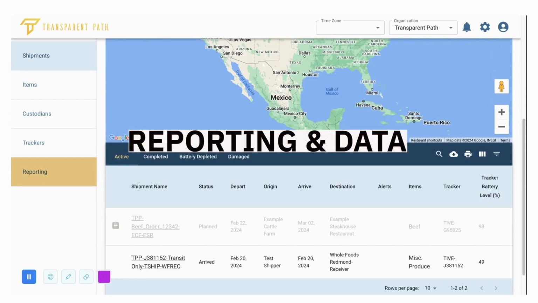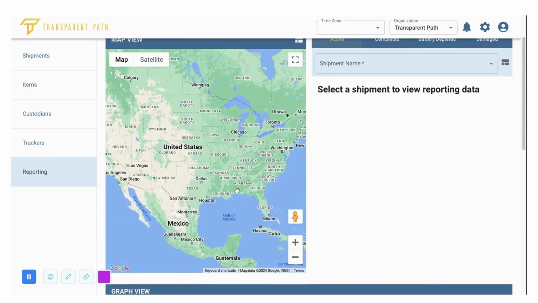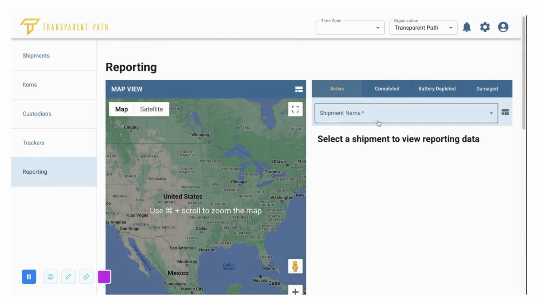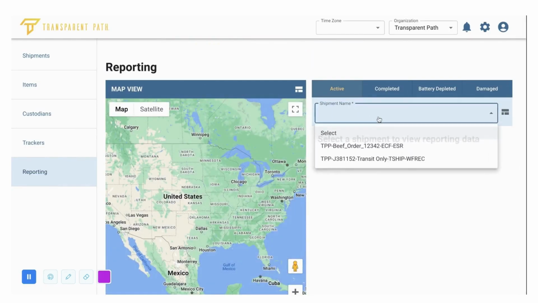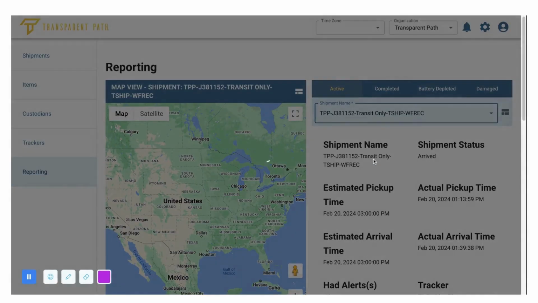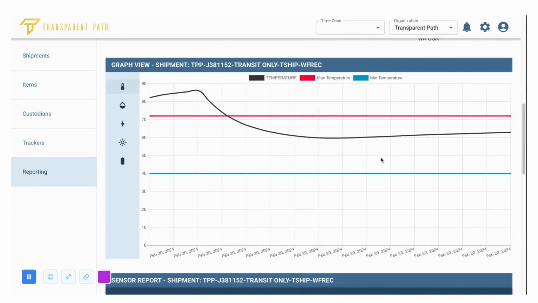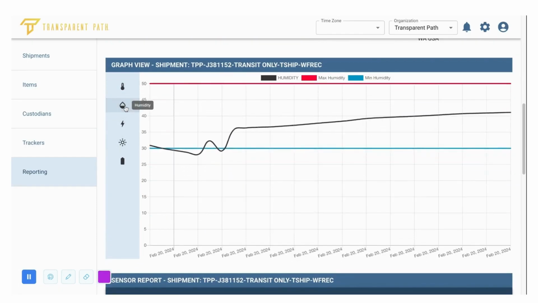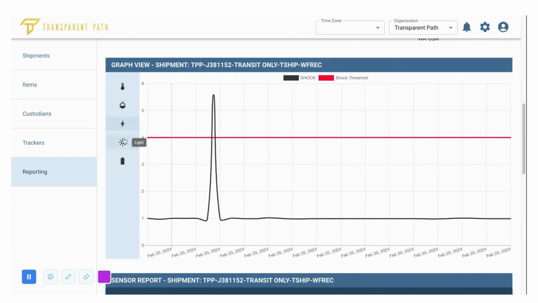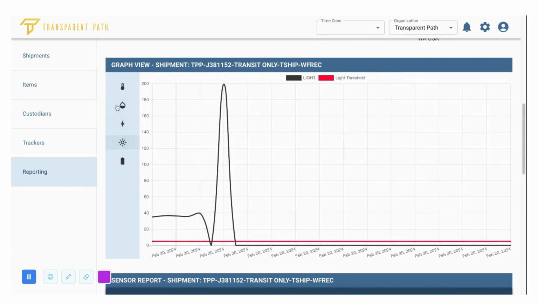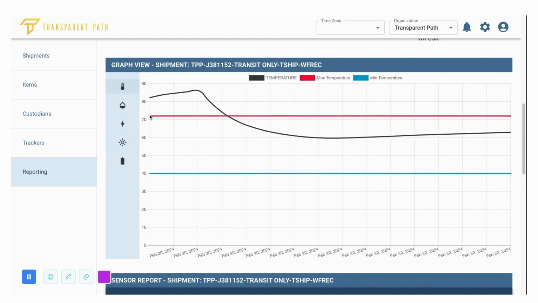Reporting section and data. To review the in-depth data on your shipments, go to the reporting page and select the shipment that you want to see data on. Scroll down to see the data collected and synthesized. Use the icons on the left-hand side of the graph to review the data collected for each environmental condition. The red line indicates the maximum value you set for that condition, and the blue line represents the minimum. These are the maximums and minimums you set when creating your shipment.